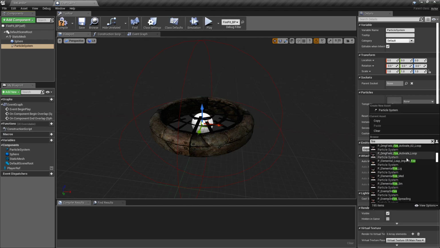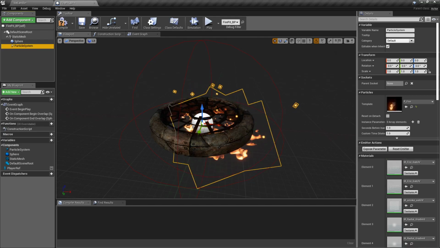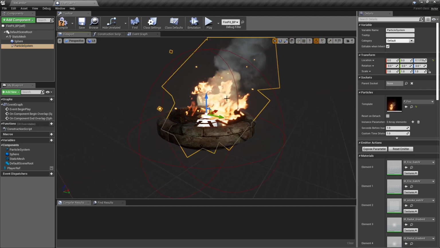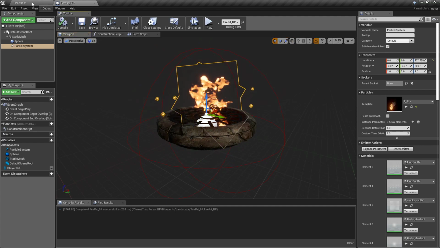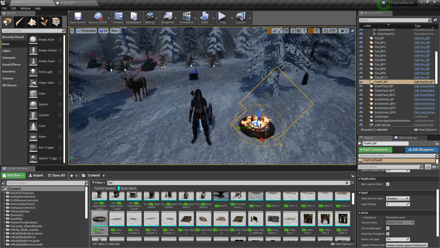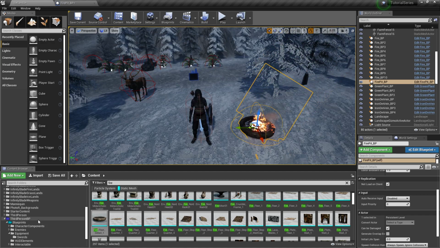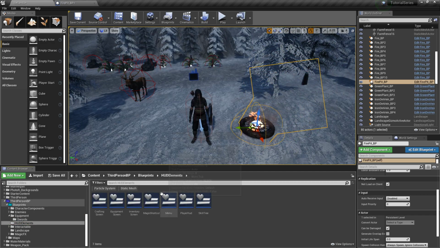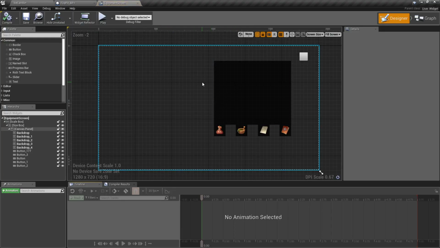Where is just the plain fire? Come on now, there it is. Move it up a little bit and that'll work for our campfire. So now we got that situated. I just wanted something there, but let's go set up our equipment screen. Right now it's pretty plain.